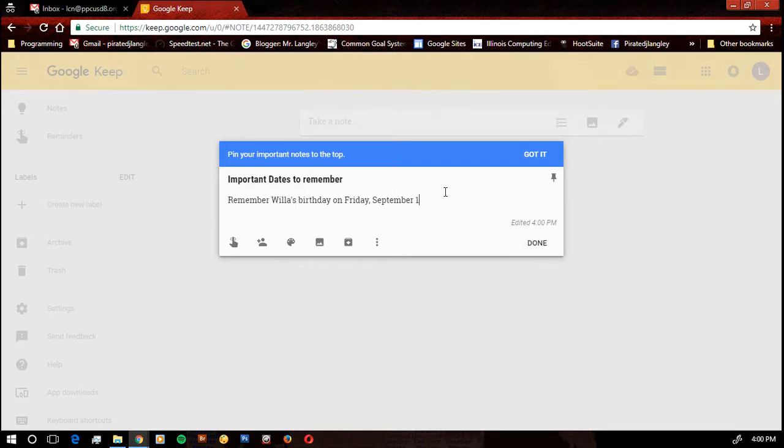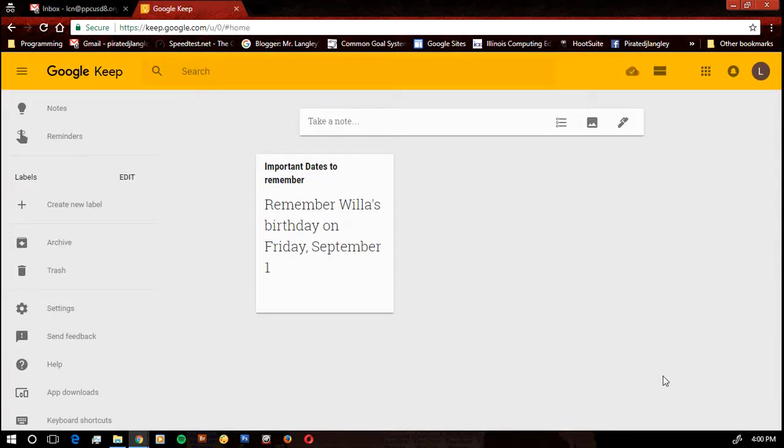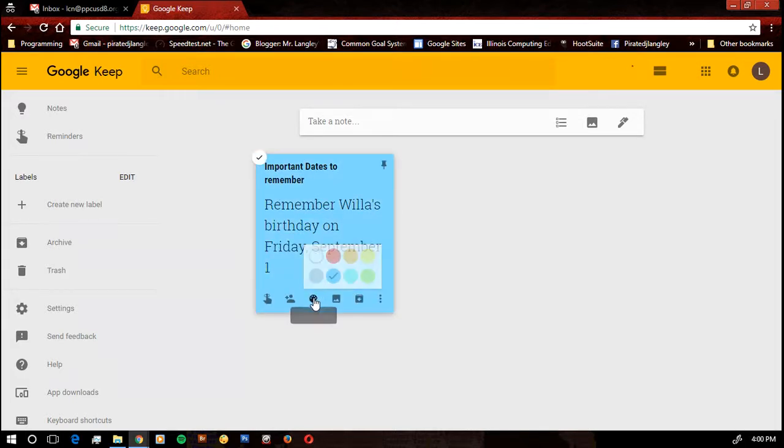Okay, so I'm going to put my note on there, and then I can hit done. So my note shows up. If I want to change the color in my note, I go ahead and make it blue. That's fine. Other colors available obviously are shown. It doesn't have a lot of colors because it doesn't need to be very fancy.